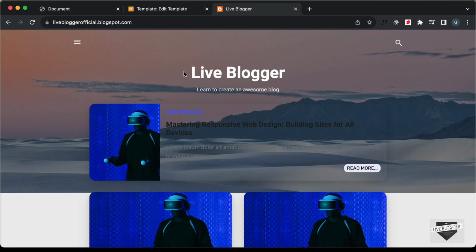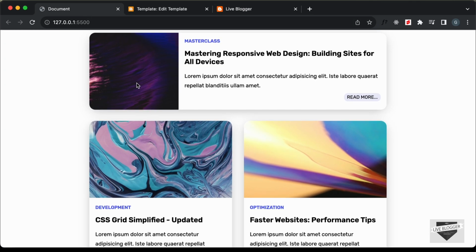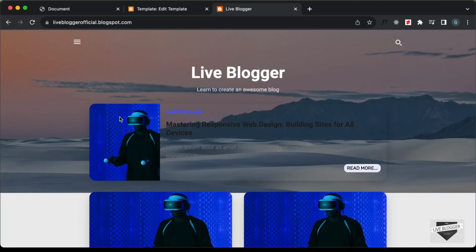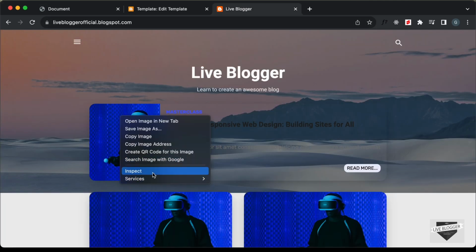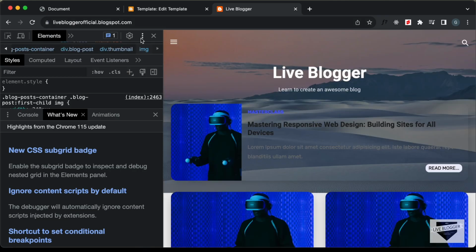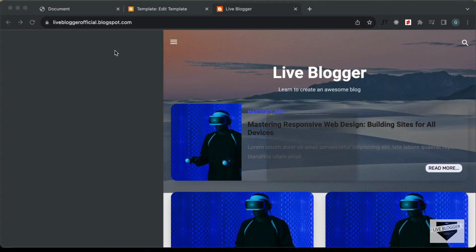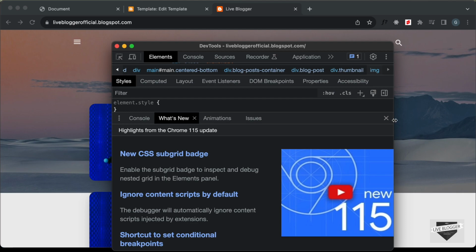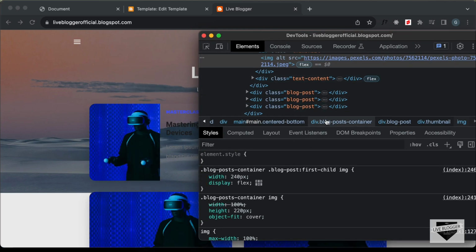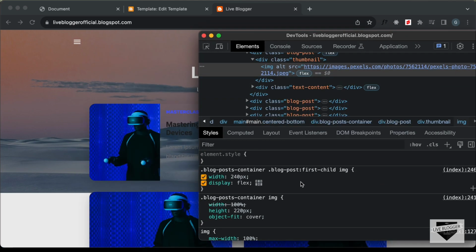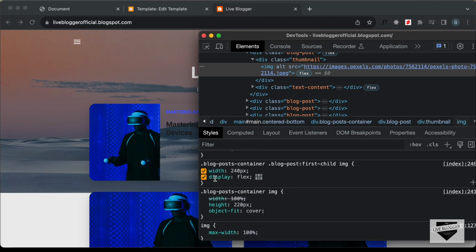Now, the first thing we need to do is we need to fix the width of this image. So here we can see that we have a lot more width. So let's right click over here and let's go to inspect and let's see what's the problem. And let's go to the CSS. So here we have selected the image. And here we have set the width to 240 pixels, but it is not being added.